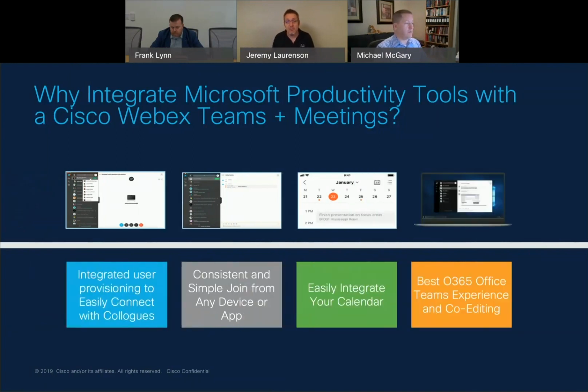And then we actually provide a better Office experience inside of Webex Teams than you even get inside of the Microsoft Teams product. That co-editing that I showed you with one click, I opened up a window and I was immediately editing. I could have multiple windows open. Those are all things that we do that actually improve on the Office experience inside of the Microsoft set.